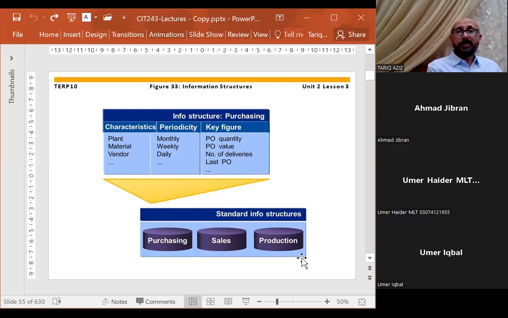Then you have periodicity, any periods: daily, weekly, monthly, yearly, quarterly. Those kinds of values are available in that table. And then we have key figures. Key figures are the ones that you can use for counting or calculating, adding, subtracting, multiplying. This type of data is available in purchasing, sales and production information systems.